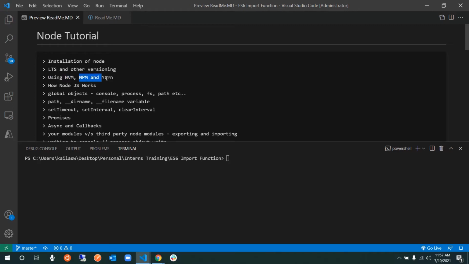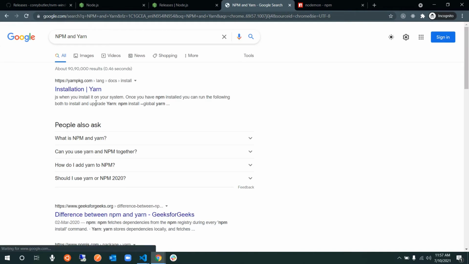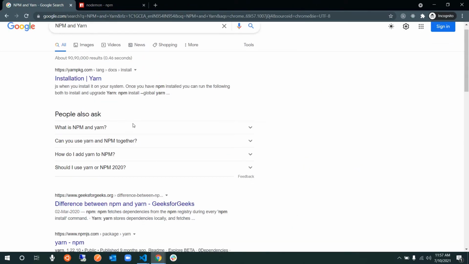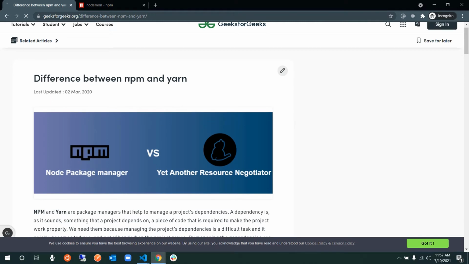So the next thing that we are talking about is the difference between npm and yarn. Though we have discussed it, let me just go ahead and bring out the differences on the web. Differences between npm and yarn. As we talked about, npm has been there for a long time, and yarn was recently created. You can see the definition of that.